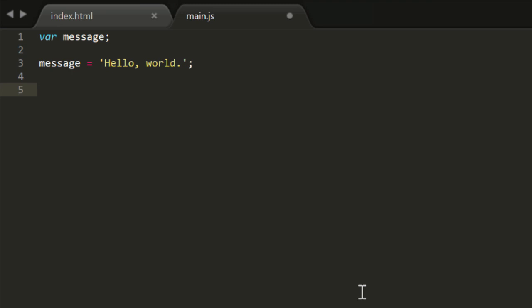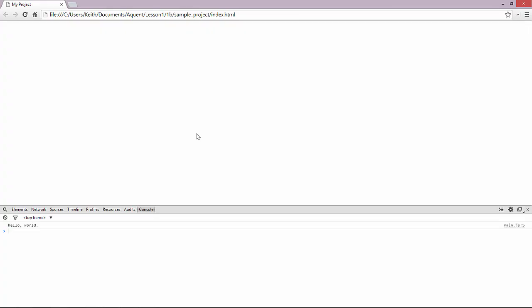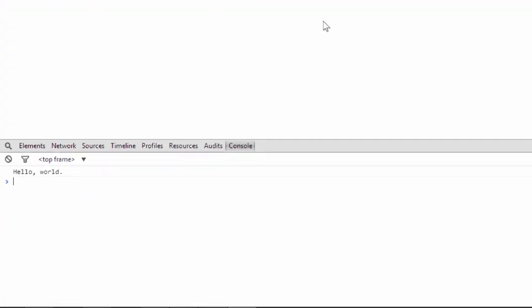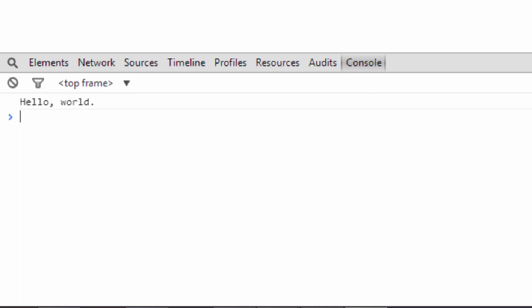So what can we do with this message variable? How about logging it to the console? I'll type console.log message. So there, I passed a variable instead of a raw string. If I save that, load the page in the browser, and check the console, sure enough it says hello world.